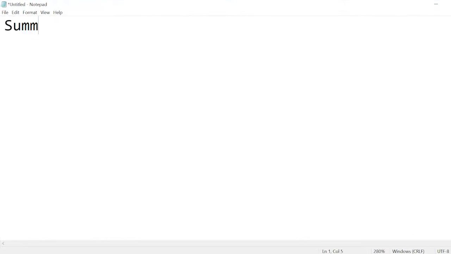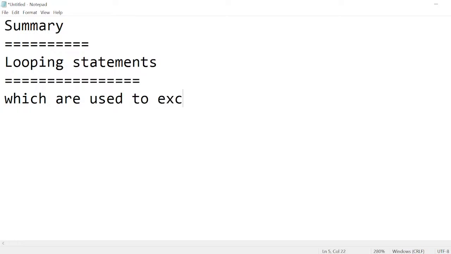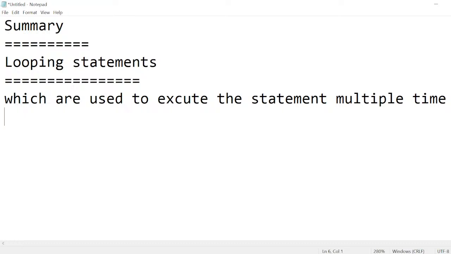So I will give the summary of the areas we discussed in the last session. We started the looping statements, and the main purpose of looping statements is that we can execute the same statements multiple times based on the requirement.